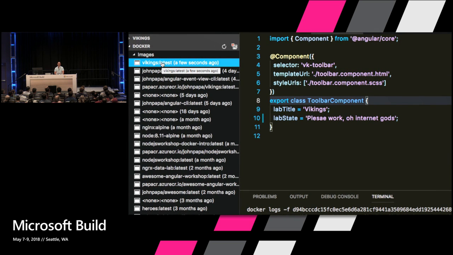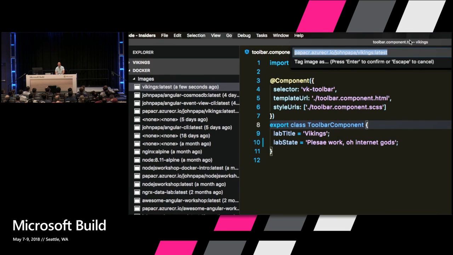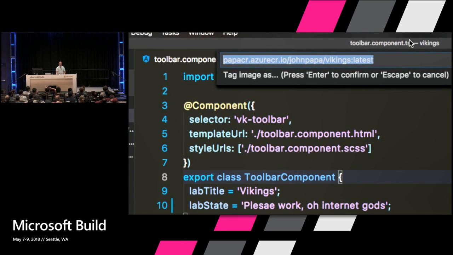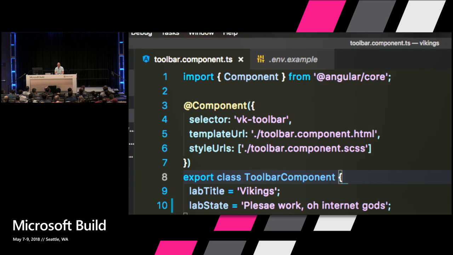So if I come back over here now, and we look at our image, we want to make sure we can get that one up to the cloud first. So let's get our changes up there, and as it's doing that, we'll explore the environment variables. First, I need to tag this thing. If I right-click it and I say Tag Image, you'll notice up top, it's prompting me, and it says, hey, would you like to call this Papa CR, Azure CR to IO, John Papa, Vikings latest? It knows where to send this because I have a setting in my VS Code settings that says most of the time I deploy to the same registry. So that's a setting in the settings file. And I'm going to tell it, yes, tag it like that.